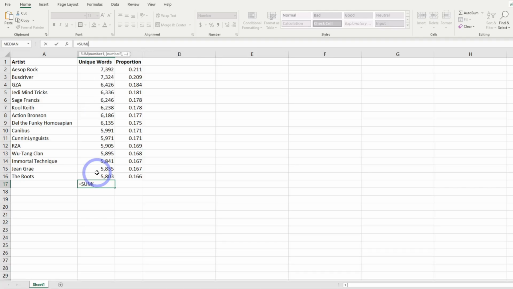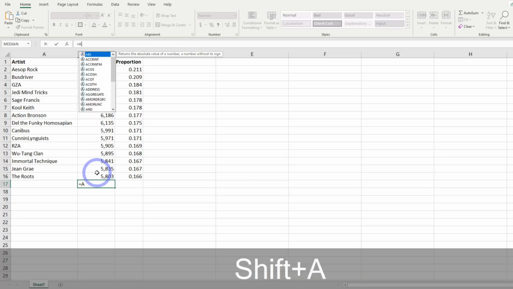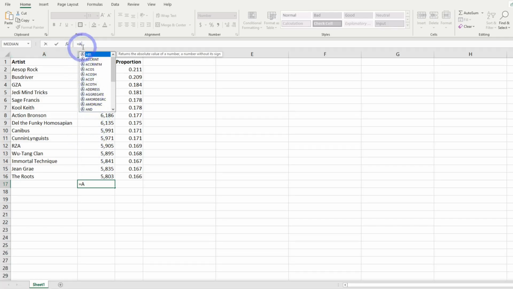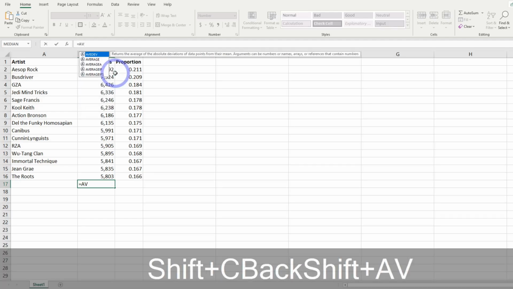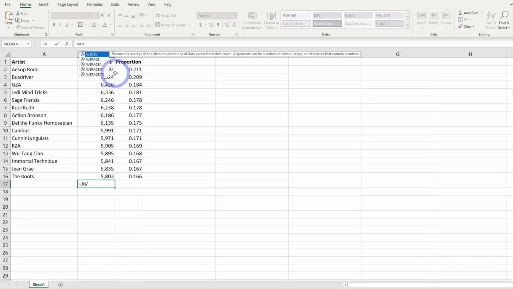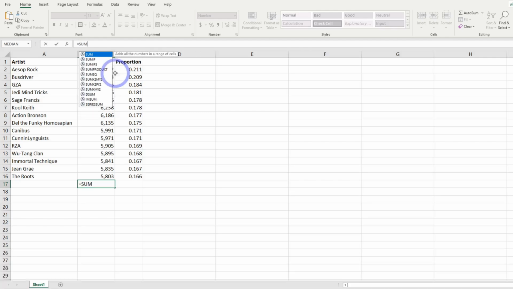Now, actually this is a good moment to point out just how many functions there are. If I start typing, a drop-down tooltip appears with all of the functions that start with that letter. In this case, if we did AV, we have everything that starts with AV; there's the function average, which you can probably assume what that does. And we're just going to do the function sum.